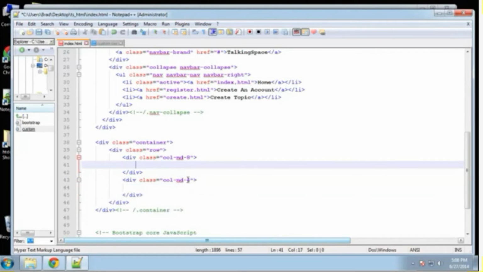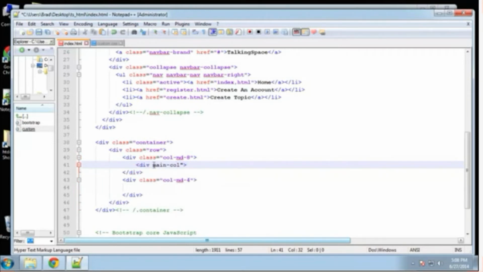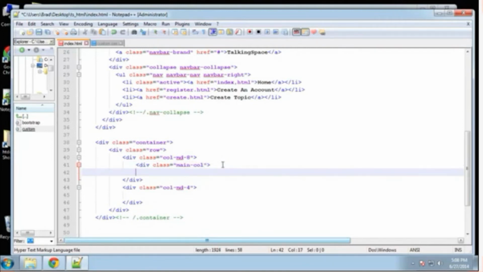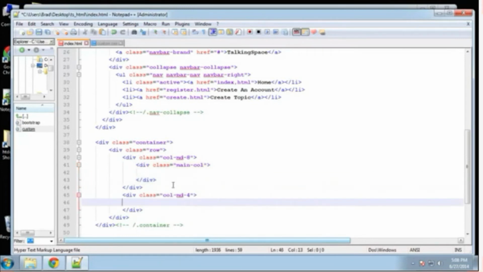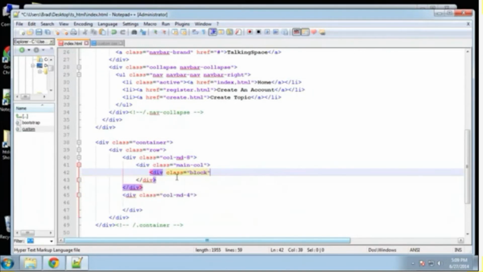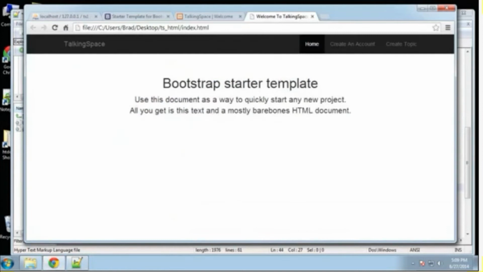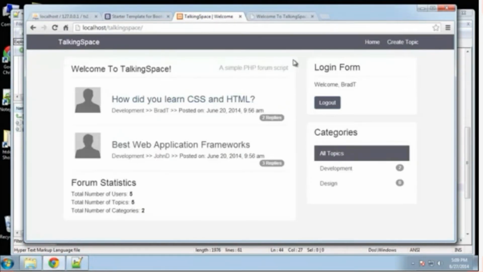Alright, so in the 8 div, we're going to have a main column div. Oh, this would help. Alright, and we're going to have a block class. Now the block class is going to give us these white backgrounds here, so the white with the rounded edges. Alright, so we'll use the block class here, and we'll use it in our little sidebar modules as well.